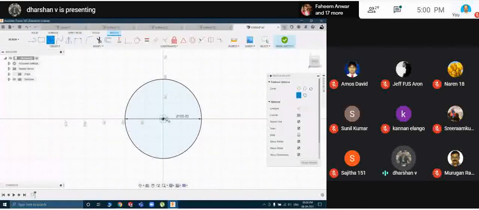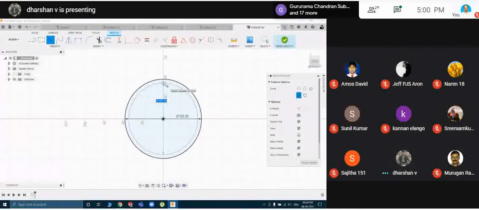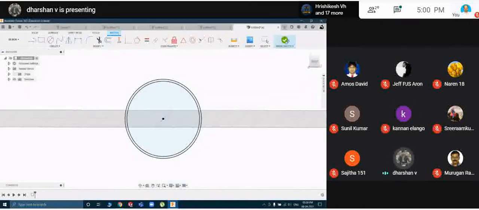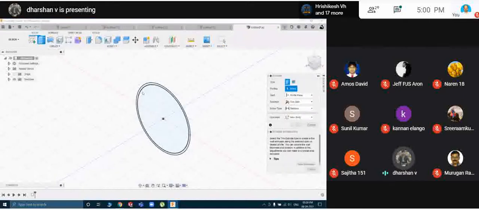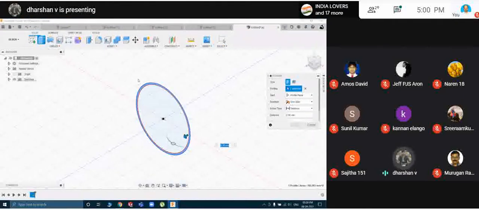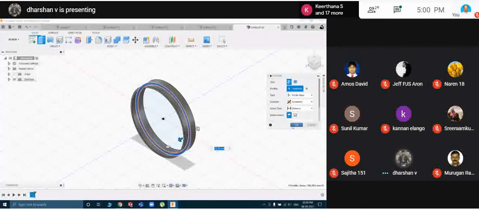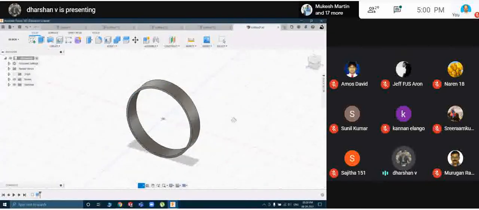I hope all are able to see it. I'm giving a 95 mm inner circle, finish sketch. What I'm going to do is extrude only the space between the two circles. I'm going to extrude it in a symmetric way, like this. Okay, like that.